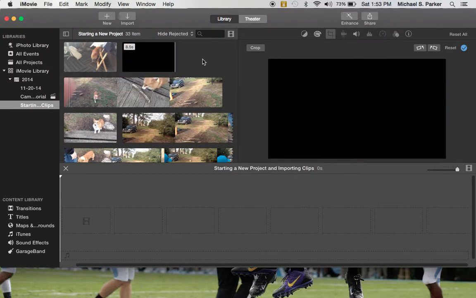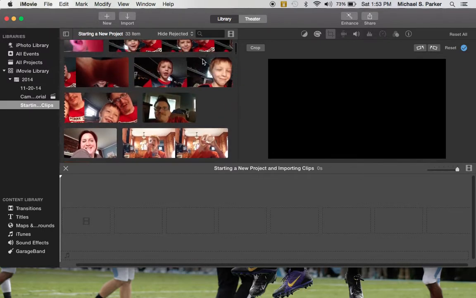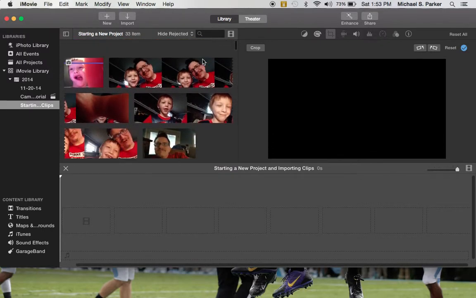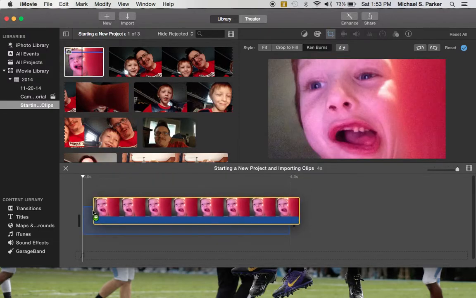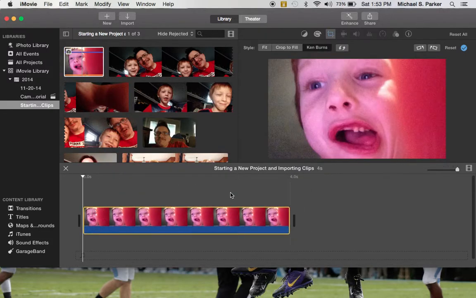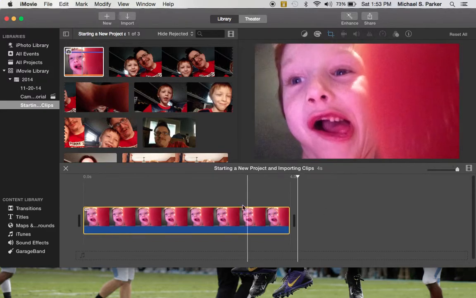One other cropping technique is called Ken Burns, named after the famous documentary maker Ken Burns, who kind of pioneered this, and it's mainly used for still images. So here we have a still image of my son being super silly, and for Ken Burns we need to actually have it put into our project, and you'll see that the crop option has now changed. Crop to fill, fit, Ken Burns. What Ken Burns cropping does is takes a still picture and adds some movement.